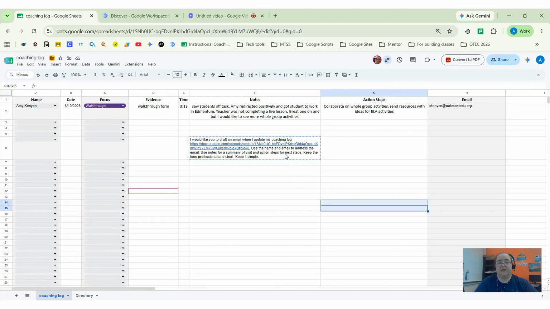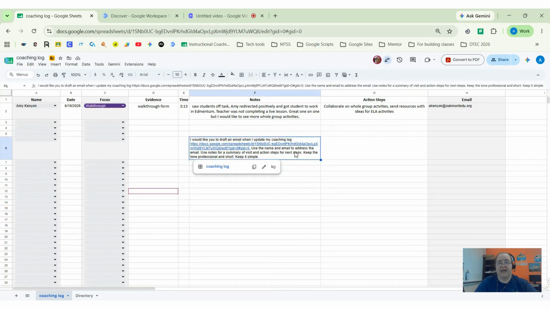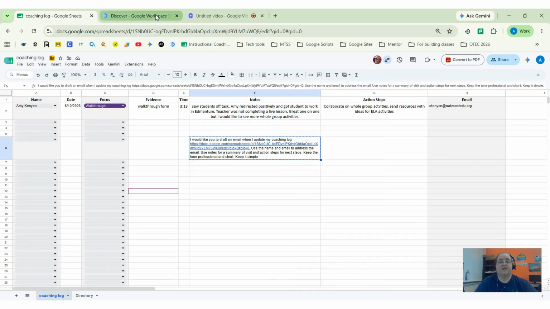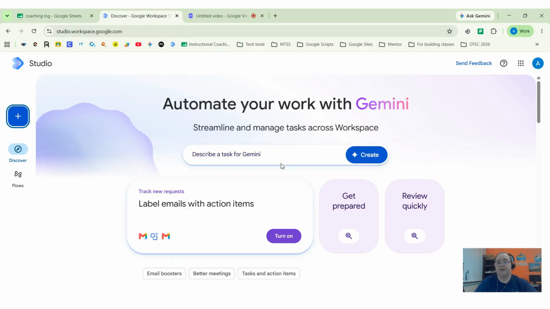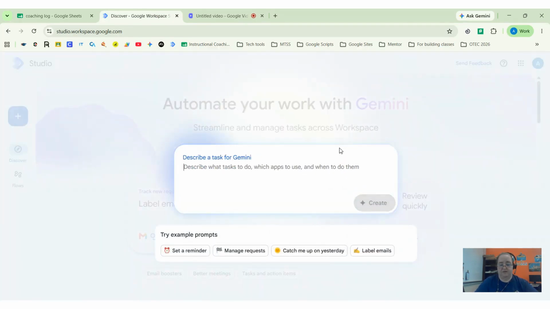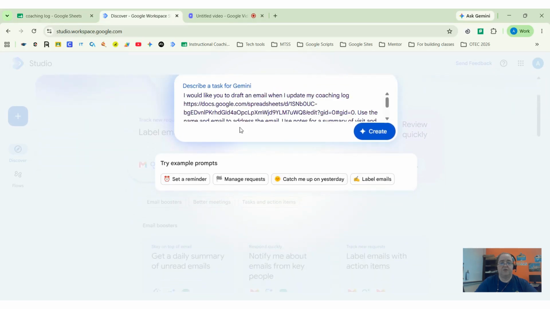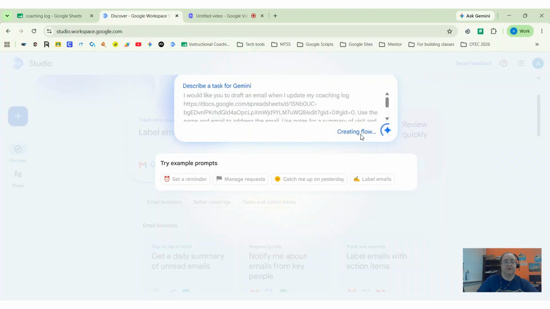So if I have Gemini doing this, then I'm starting out with the draft, and I have my prompt right here. So we're actually doing this, and you could go in and build using flows, but we're actually just going to describe the task for Gemini. So I'm telling Gemini exactly what I want it to use, what spreadsheet, and I'm going to ask it to create a flow for me. So I'm clicking create, and it is going to create the flow.